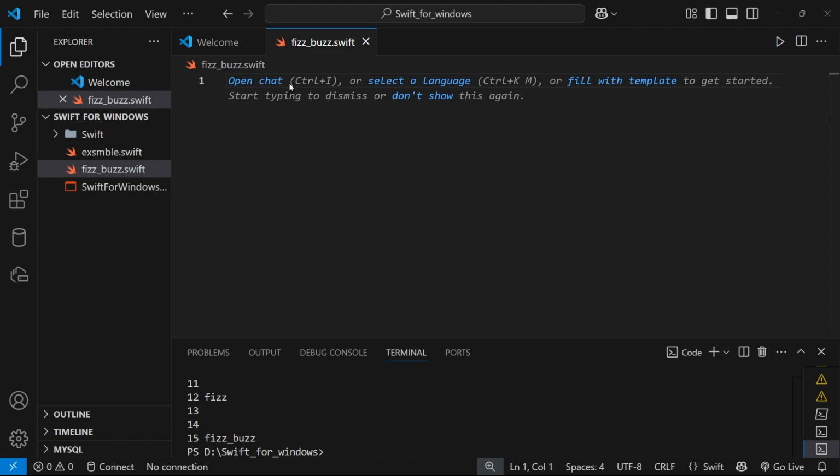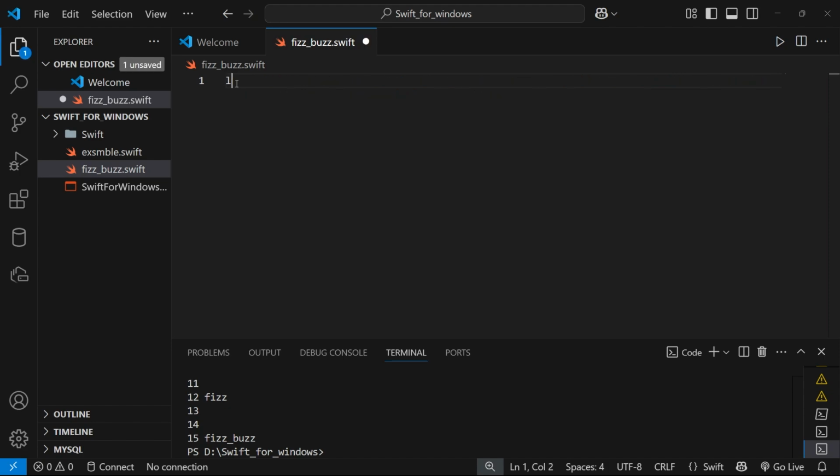Let's create an array. For example, let numbers equal to bracket 1, 2, 3, 4, 5, 7, etc. Look here. Here 3 is Fizz and 5 is Buzz.